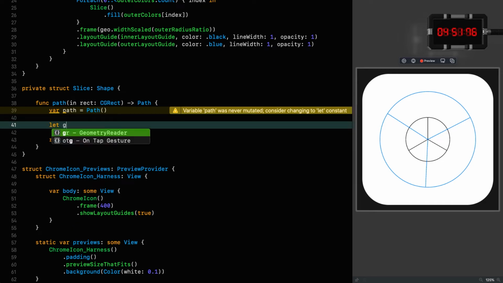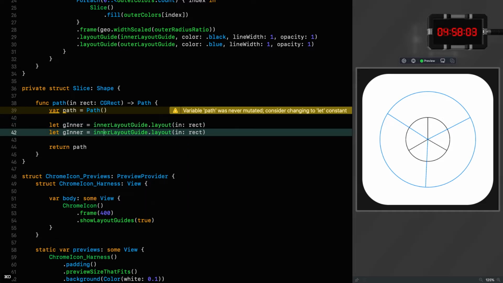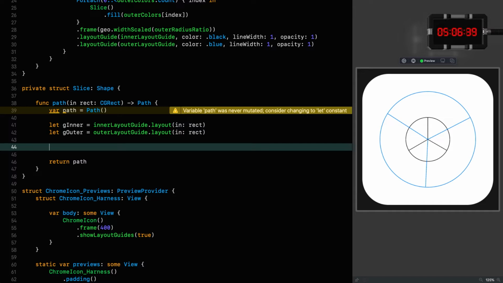So, inner layout guide laid out in our rectangle. We'll do the same thing for the outer one. And now we've got our layout guides, we want to move to the center.